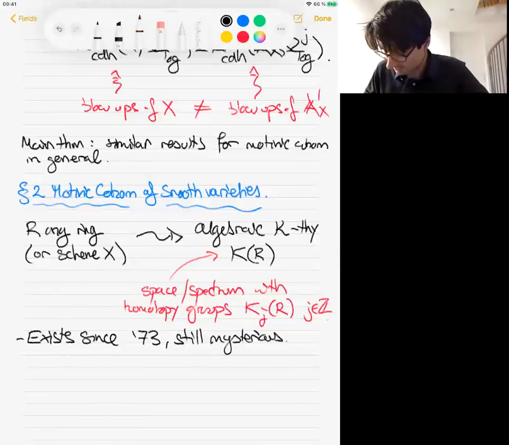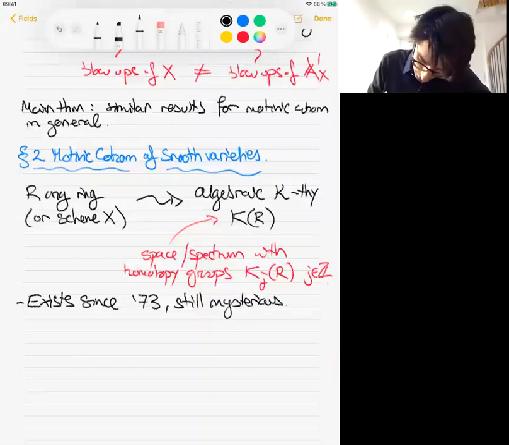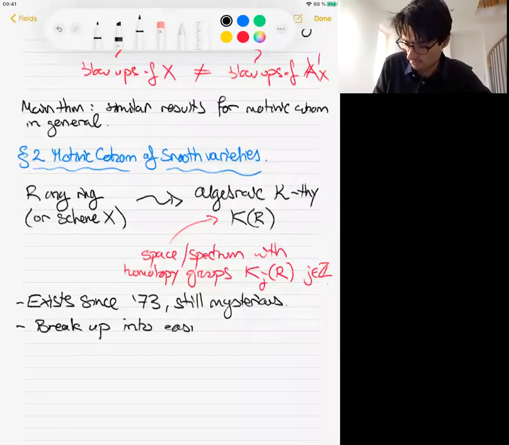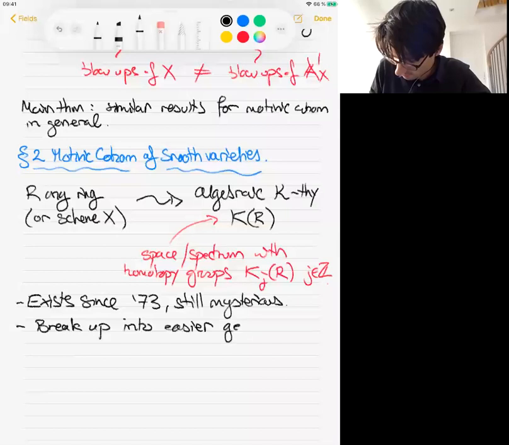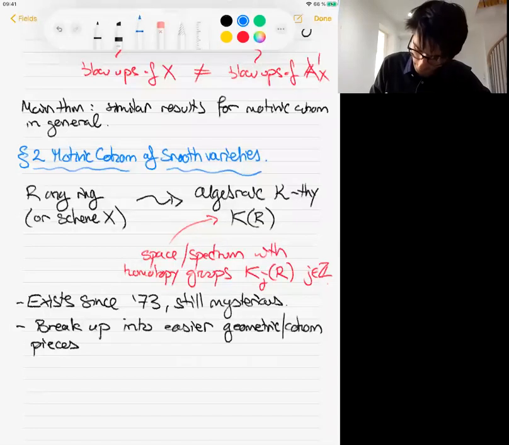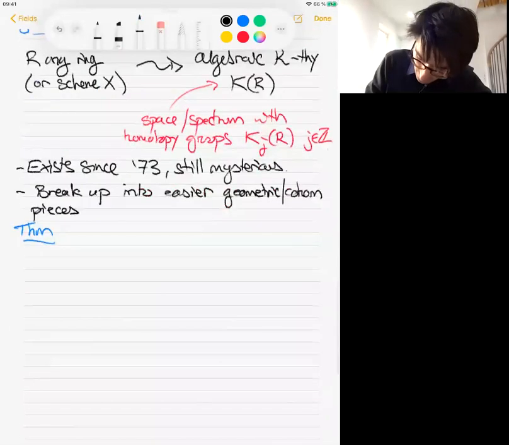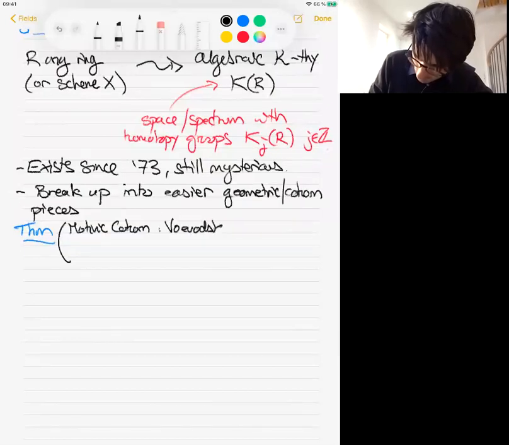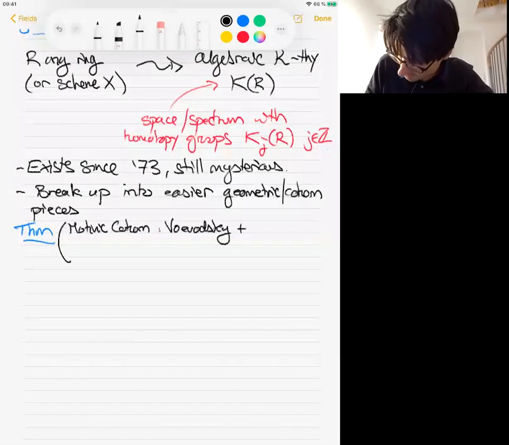But one can continue the list of open conjectures. So the point of motivic cohomology is then to break it up, let's say, into easier, or to be more precise, more geometric, or more cohomological pieces. And so to state what we know, this, as I say, is the existence of motivic cohomology, primarily due to Voevodsky, but with fundamental work.